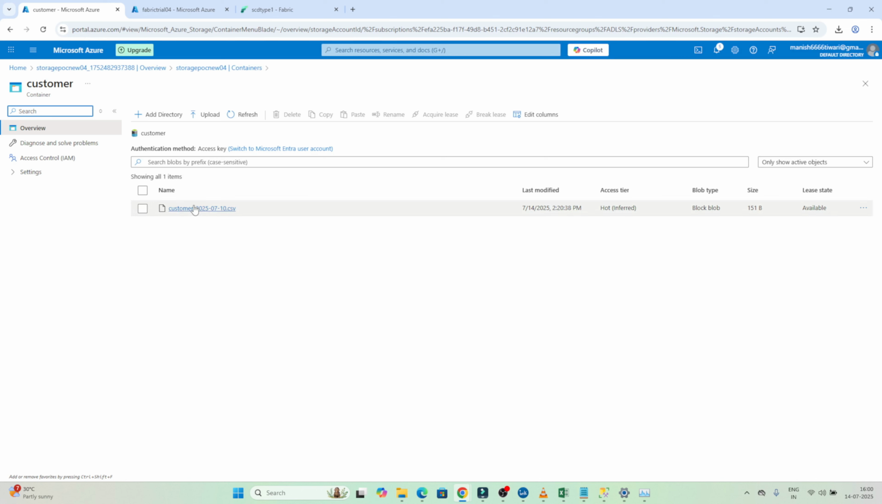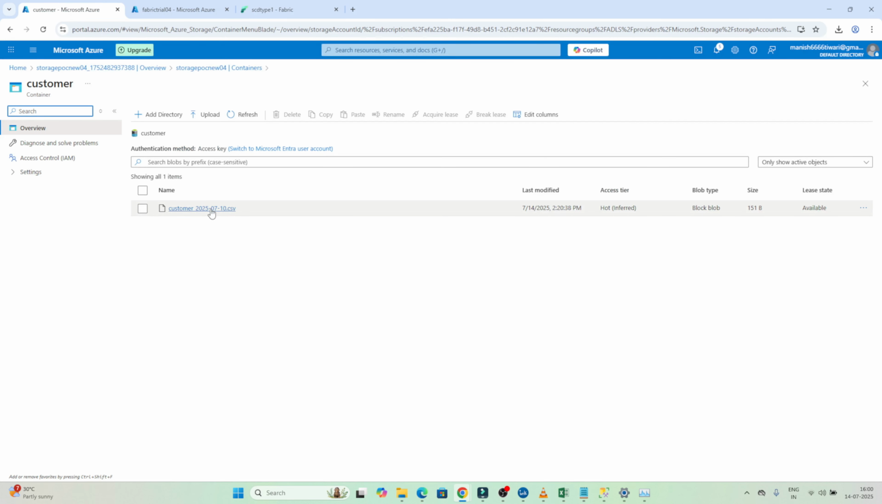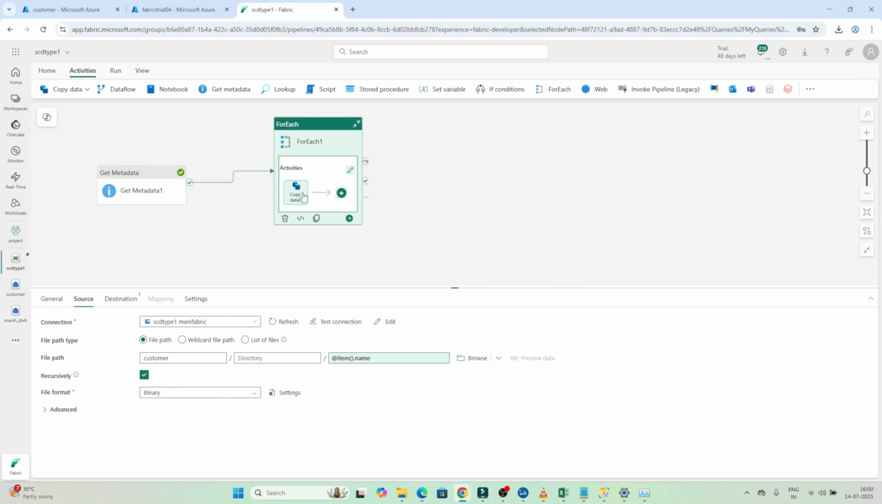So suppose here you have multiple files. All the files we are reading from this get metadata, and from for each we are passing them one by one. So if I write item dot name, that will represent the file name. So here I am passing the file name. One by one from get metadata we will pass the file name into this copy data. Now after that you have to select the delimited text, that is a CSV file. What we are doing: get metadata reads all the files, for each loops over them, and we pass all the file names one by one into the copy data. So that will be our source.